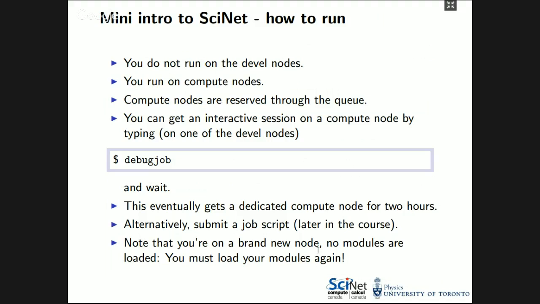Now we have a little shorthand of getting one for a short time, for 2 hours, called debug job. So you just type in debug job from any of the GPC devel nodes. It'll ask the scheduler for a node. It'll hang there for a little while until it's found a node. Typically does not take long. If you all start doing it at the same time, it might take long, but it takes about a minute for the scheduler to find your node and see which one's free. And then you have your prompt for 2 hours. You should be able to do homework in 2 hours.